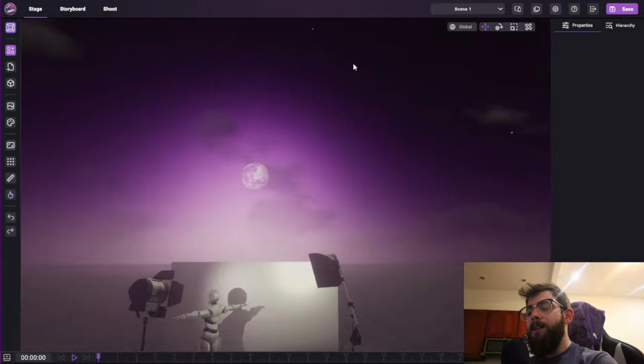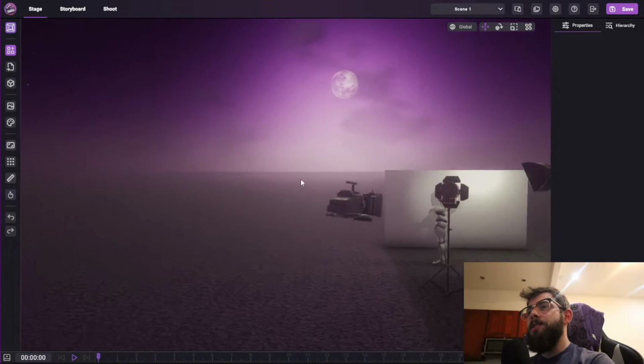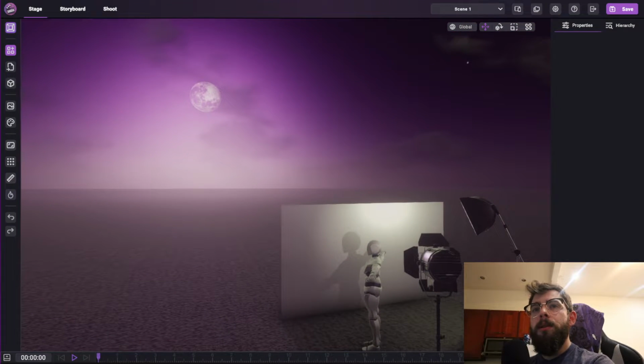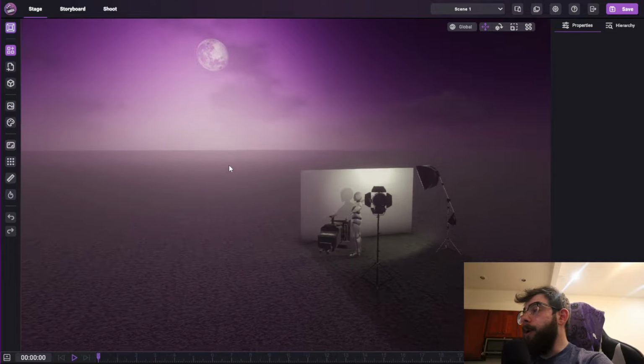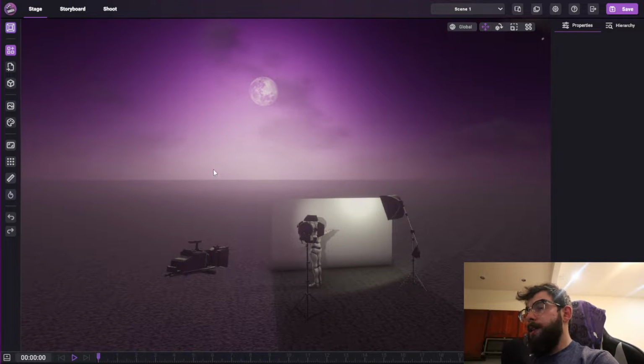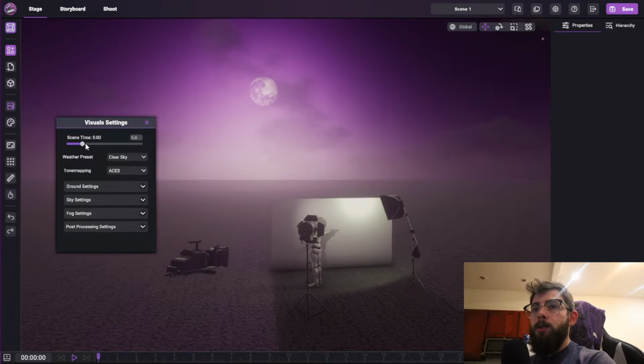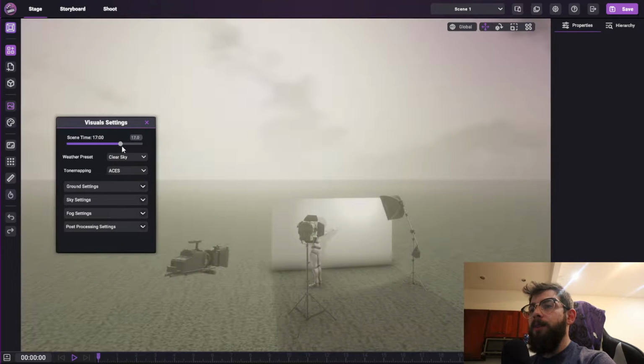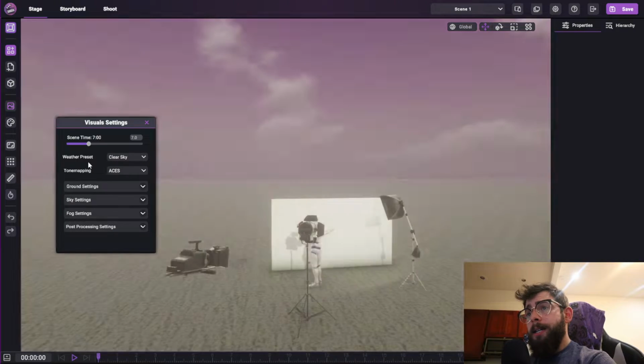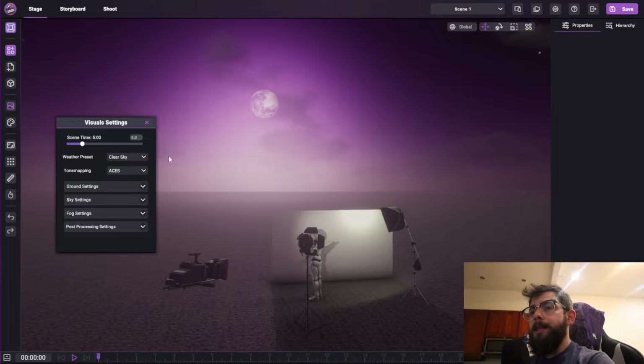I have this scene here that looks really interesting. You can see we have this purple haze around the moon, and I like the way it looks a lot. Now, this was not controlled with the visual settings. I'm using just the default settings that were there previously. But you can see I have some pretty heavy color correction going on to my scene.